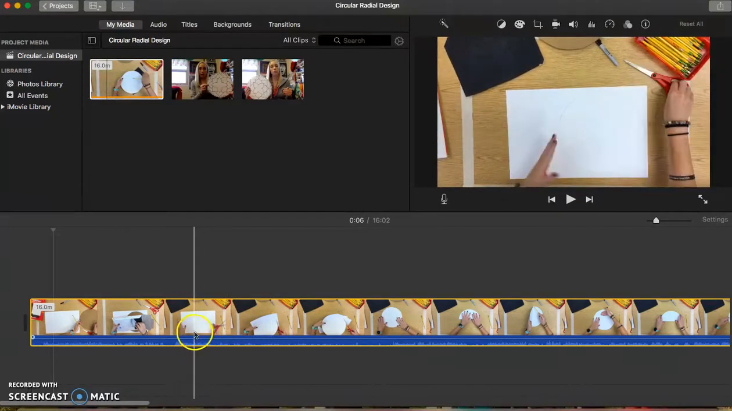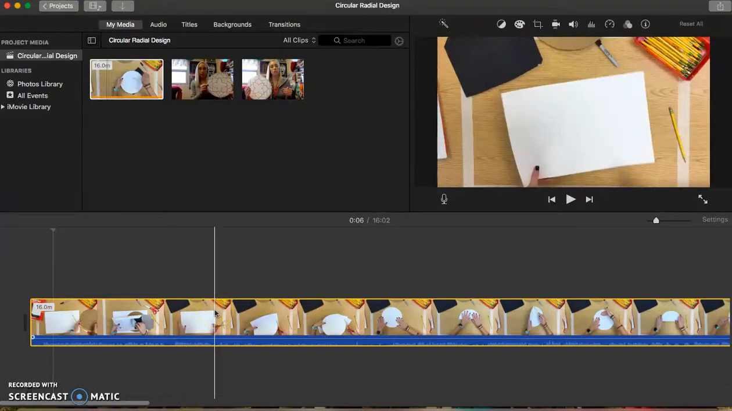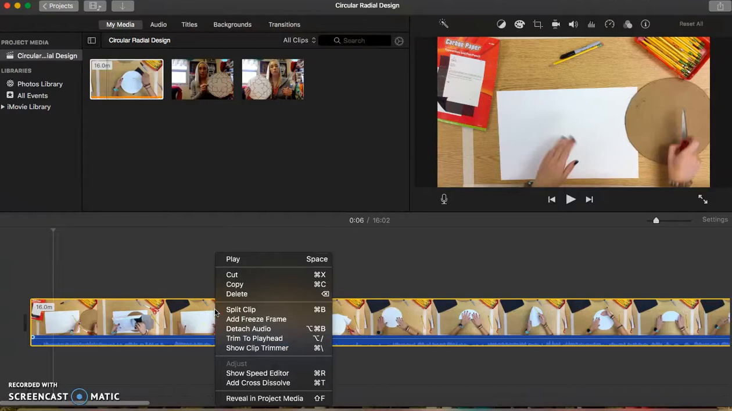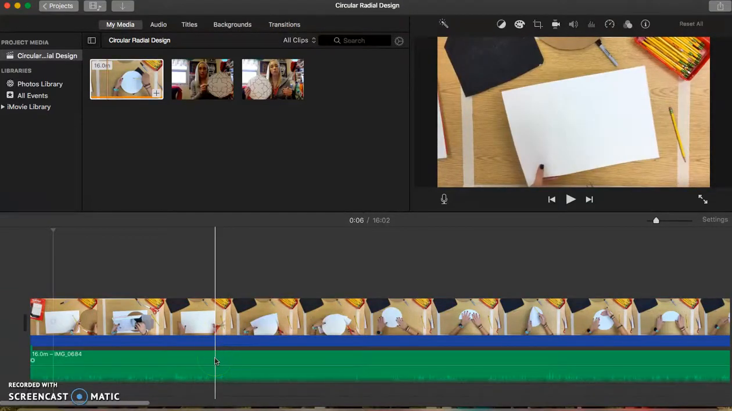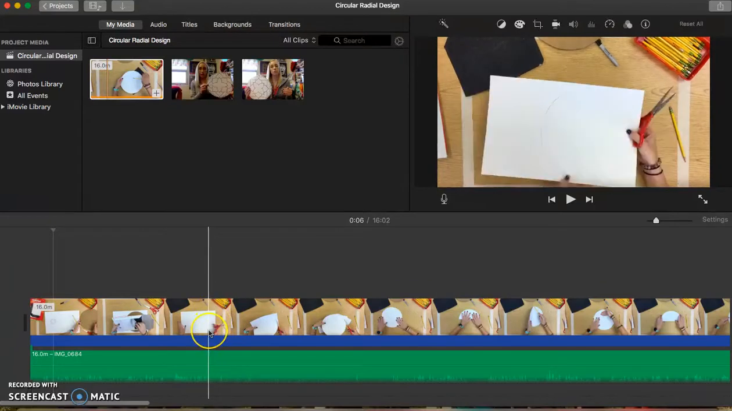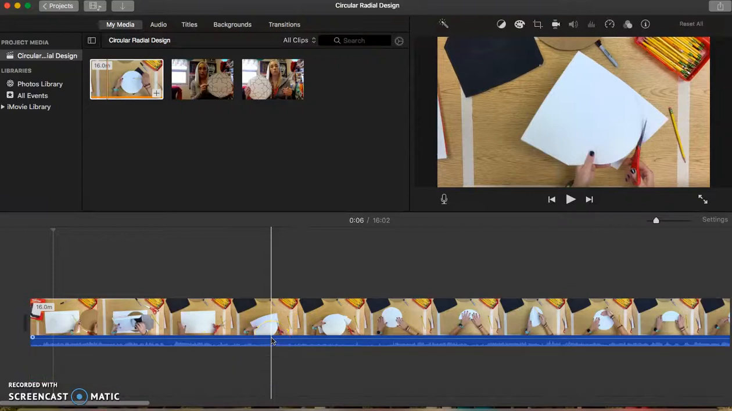If I was adding my instructions separate, then that little soundbar would just be background noise, and I could two-finger click or left click and detach the audio, and then I could delete that audio off of here and then record my audio onto it. I don't want to do that though, so I'm going to undo that.